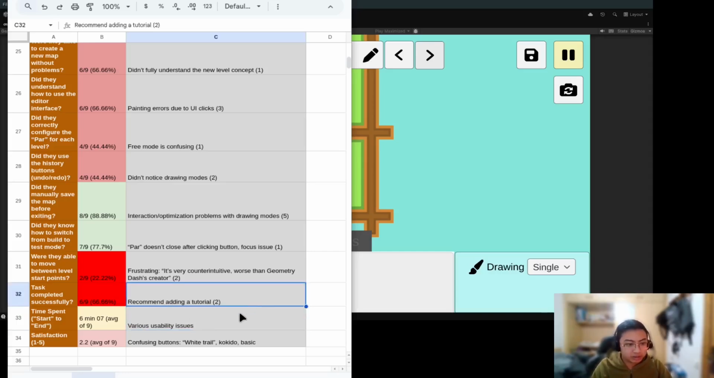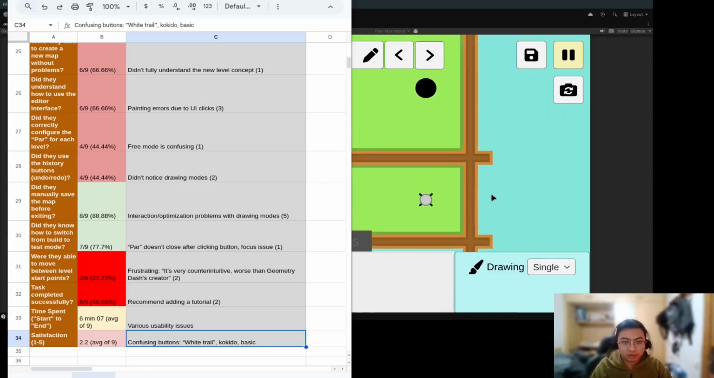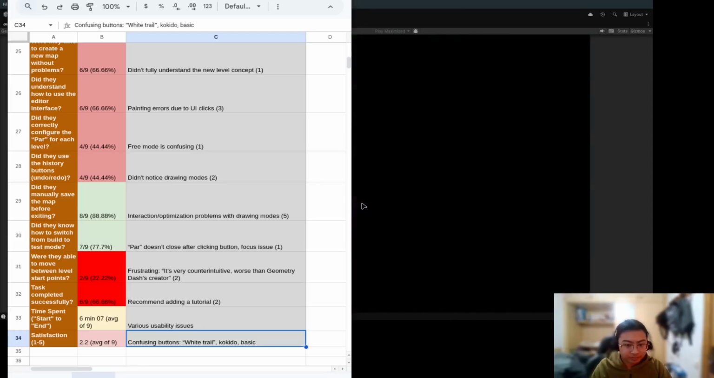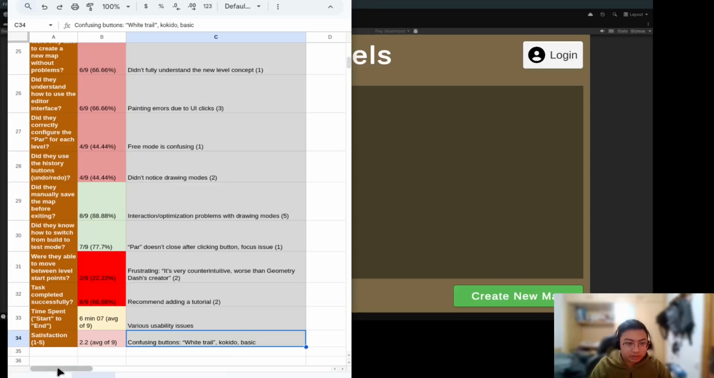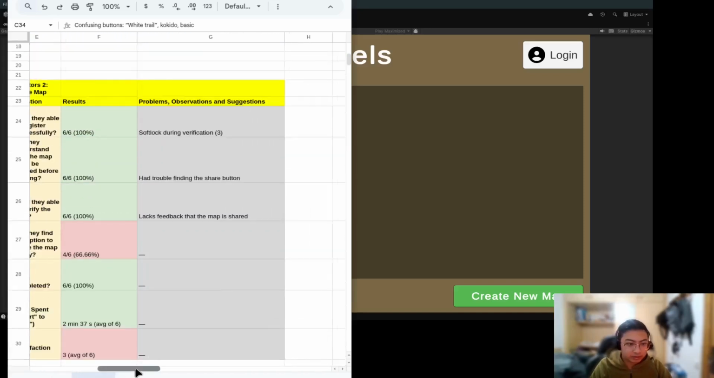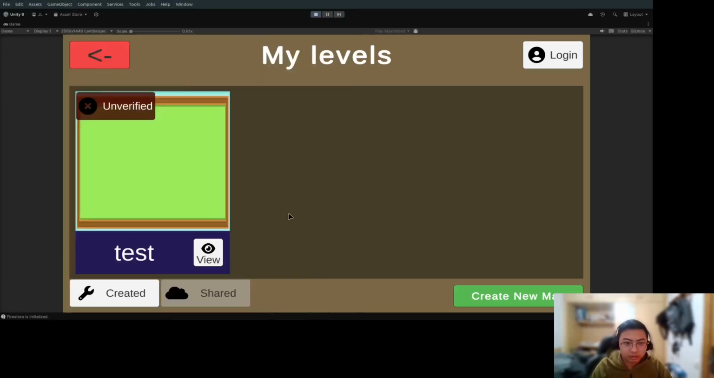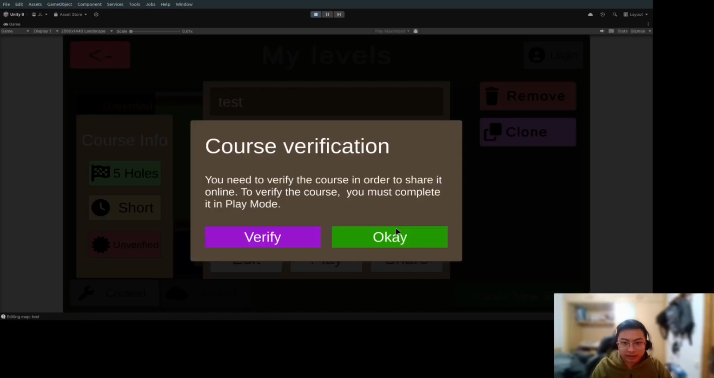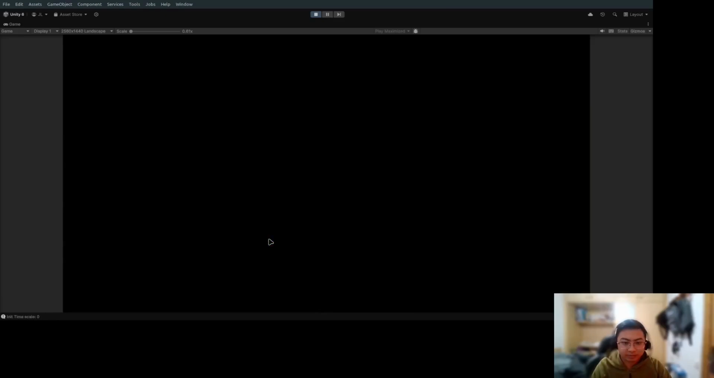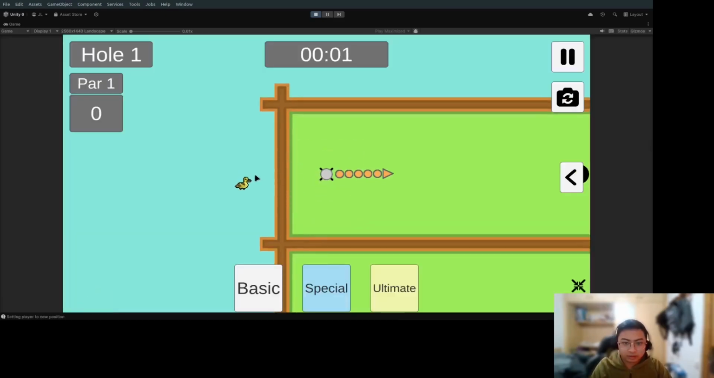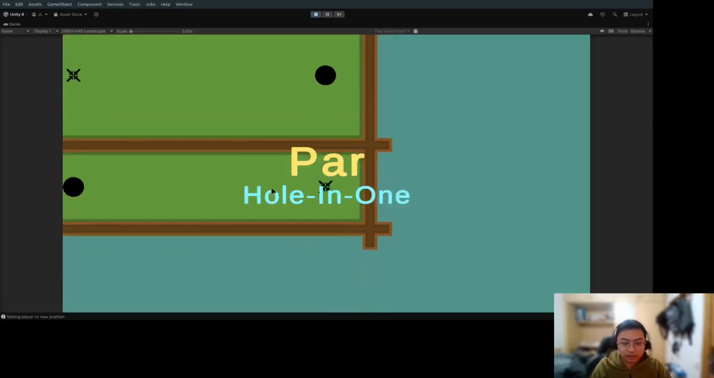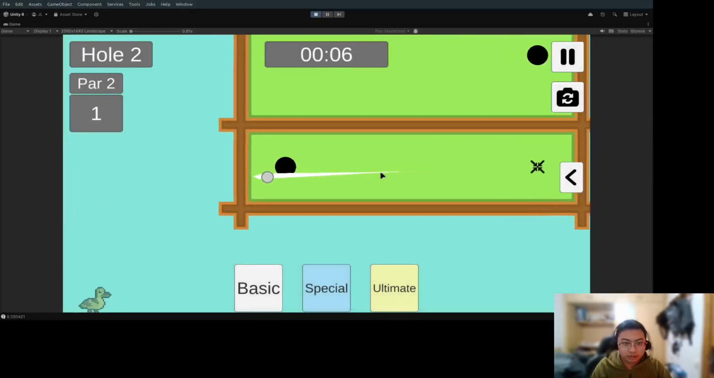They recommend adding a tutorial, and they mention various usability issues and also confusing buttons. Well, so this was the worst task. But then we have the next one, which is the sharing. So what you would do is go here, click share, and then it says, hey, you have to first verify your level. And you say, okay, verify your level. So you have to actually complete your level before submitting. Otherwise, it doesn't allow you.